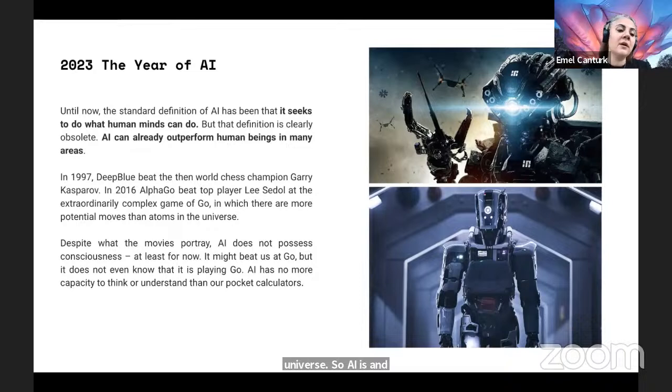But for example, in my childhood especially, the movies always portrayed AI as having a consciousness and taking over the world, but it's not like that. At least for now, it might beat us at Go, but it doesn't even know that it's playing Go. So still human beings need to be involved with AI.